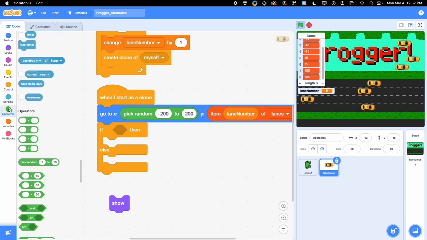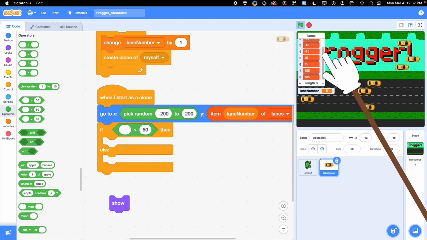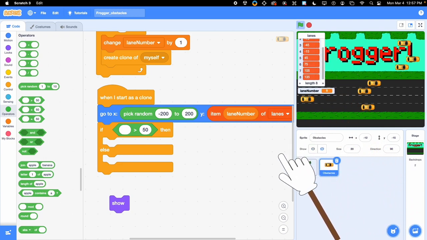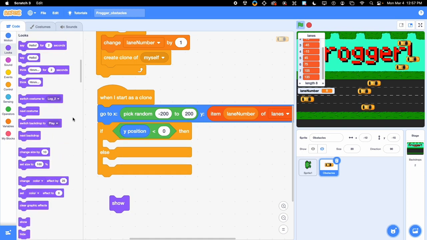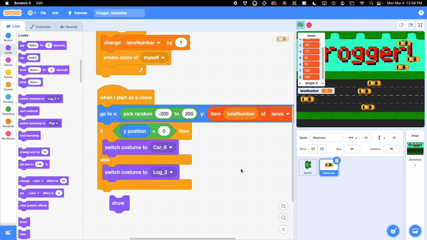If the Y position is less than 0, because you'll notice that all of the cars, their lane numbers were all negative. So if their Y position is less than 0, we can ensure they are on the car costume. And we can switch all other sprites to go to the log costume. Make sure we show at the end.